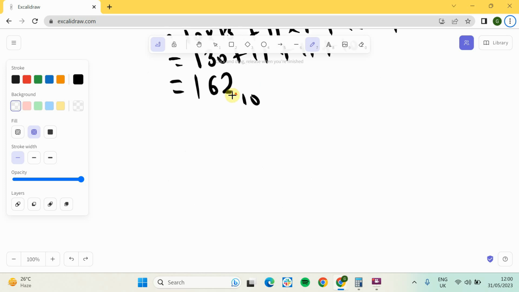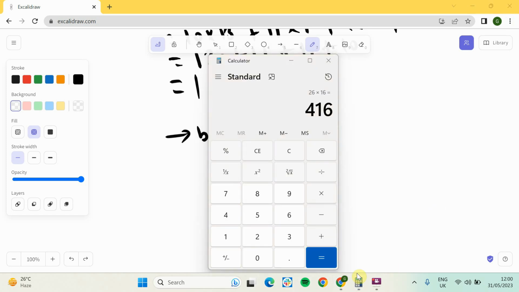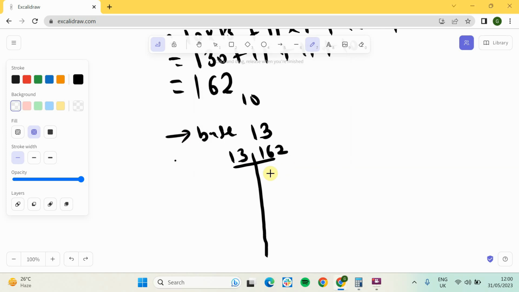Do you get? So let me put a small tweak to it. Instead of saying in base 10, let's say we wanted to end it in base 13. So that means I have to convert this 162 to base 13. So let's do that. Let me use my calculator. 162 divided by 13, that gave me 12 as a whole number.